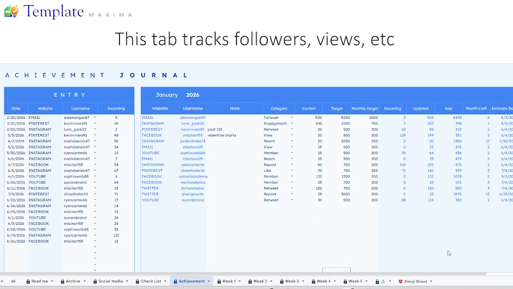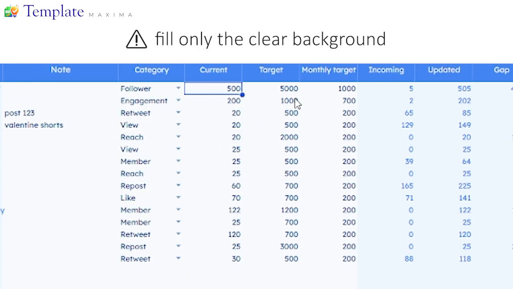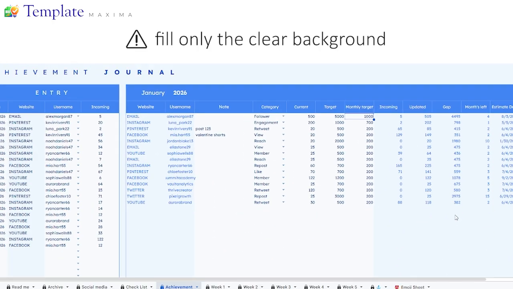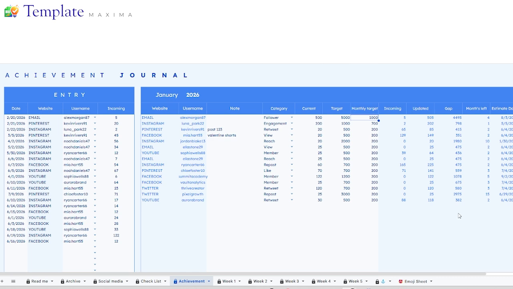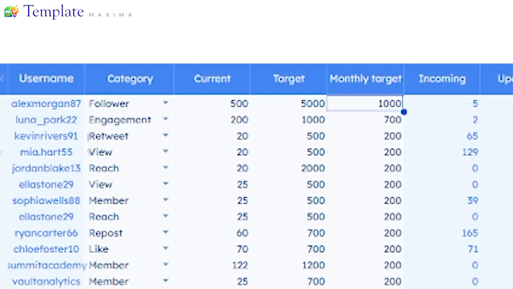Now, this page is supposed to be the place for you to track how many followers, likes, views, etc. for the account's activity. You can choose the category on the dropdown, fill in the current value, the target value, and monthly target. So let's say that with this account of Alex Morgan, I want to track the followers. Currently it has 500 followers and the target is 5,000 followers.